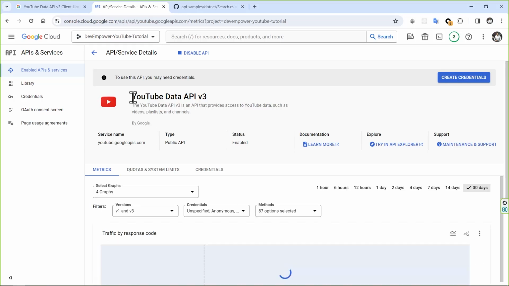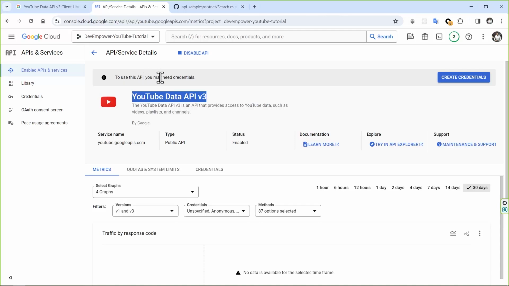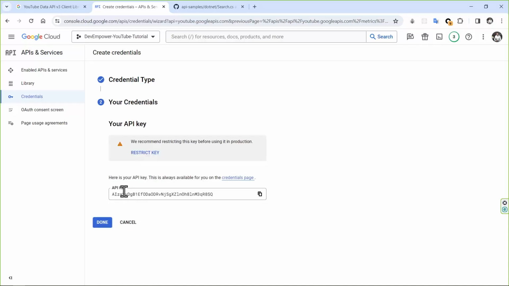Okay, so our YouTube Data API is enabled, and that's good. It says that to use this API, you may need some credentials. So let's create a credential for it. Here it says select an API. This is it, YouTube Data API. What data will you be accessing? Public data. Next. And here you can see that this is my new API key. So let's copy it and say done.